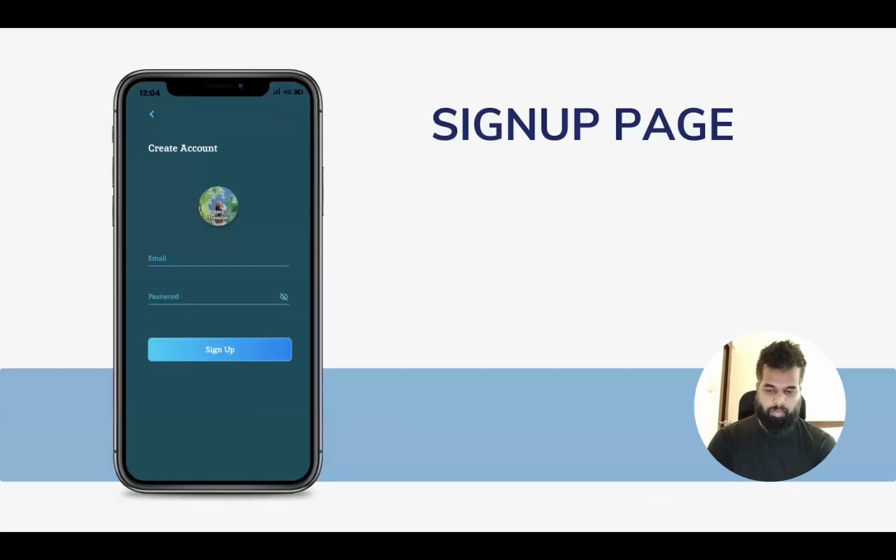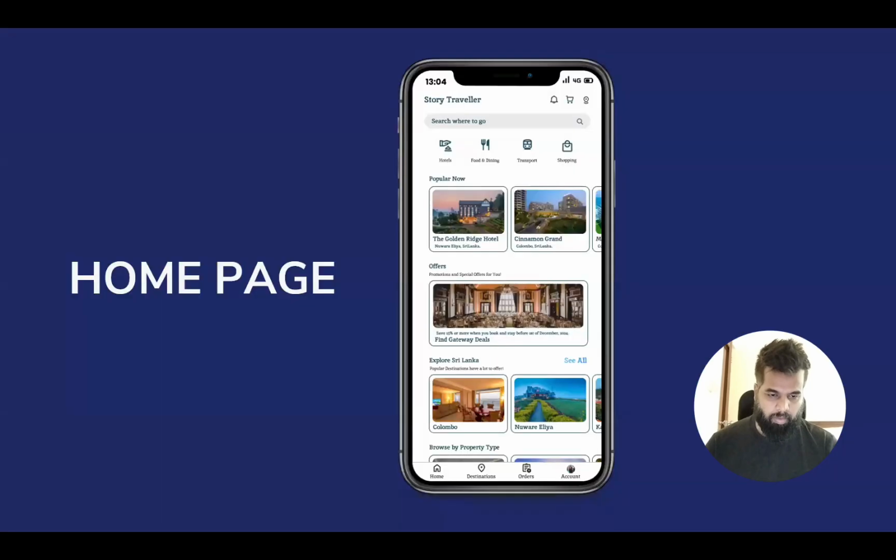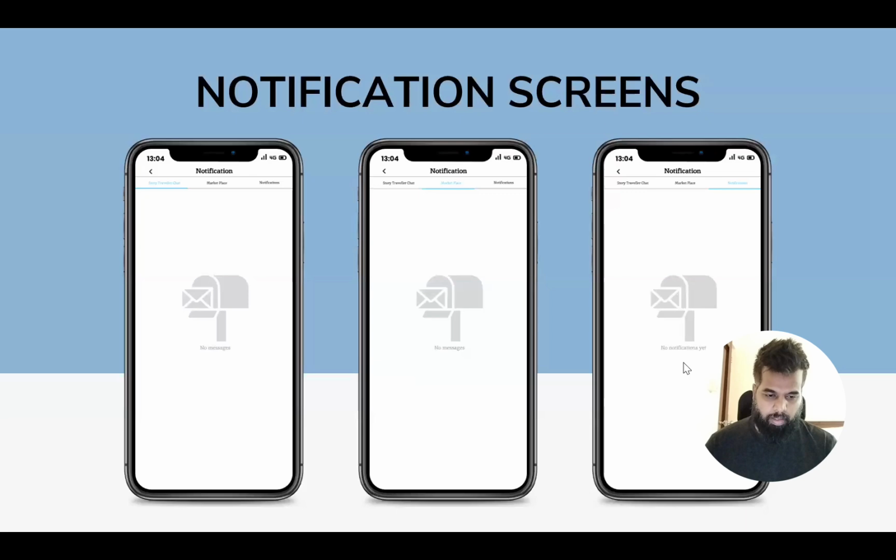Then this is the sign up page. Users can create an account from here, and this is the login page. There is also an option to sign up on the login page, if you're not a member. And this is the home page. There are many things on the home page. Let's see them in the Figma app. And this is my notification screen. There is story travel chat, marketplace, and notifications.